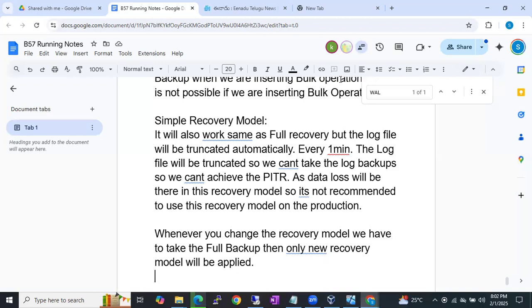Yeah, Arishankar, please. Actually, Shamukh, I have one scenario, so I want to know about that. Let's suppose our SQL Server is in full recovery model. Okay.